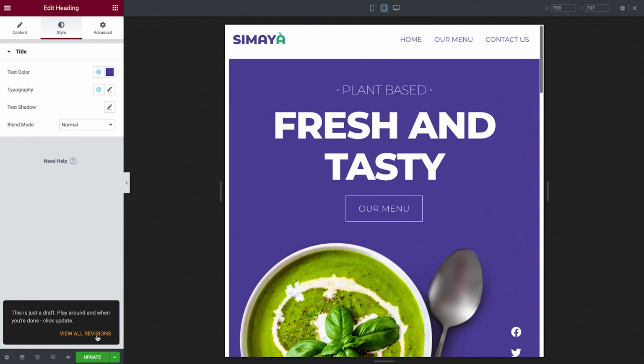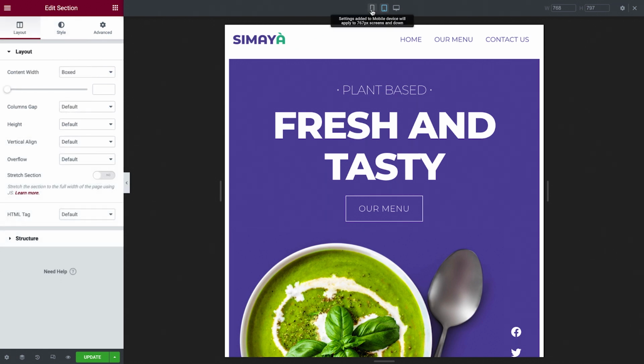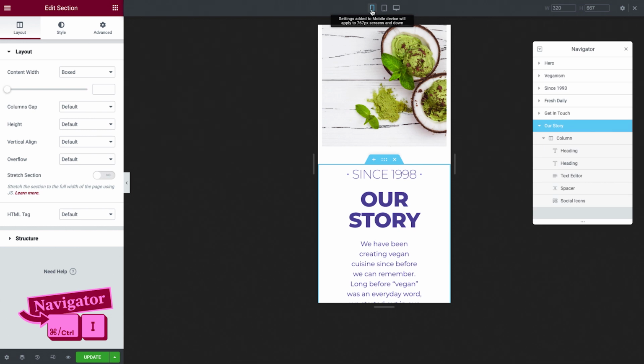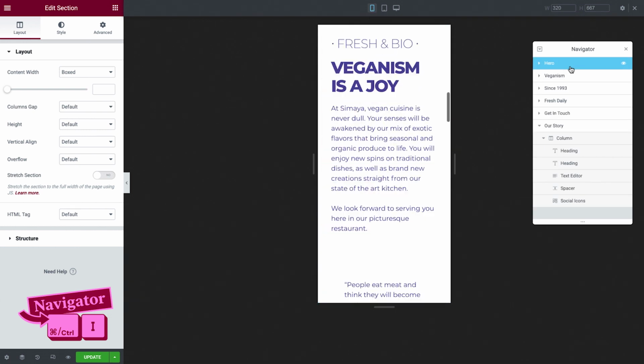Let's take a quick look at the heading. Perfect! Now let's take a look at mobile. The editor scrolls all the way down upon switching to mobile, so I'll just pull up my handy navigator. Now I know you know that shortcut. And zoom back to the first section.